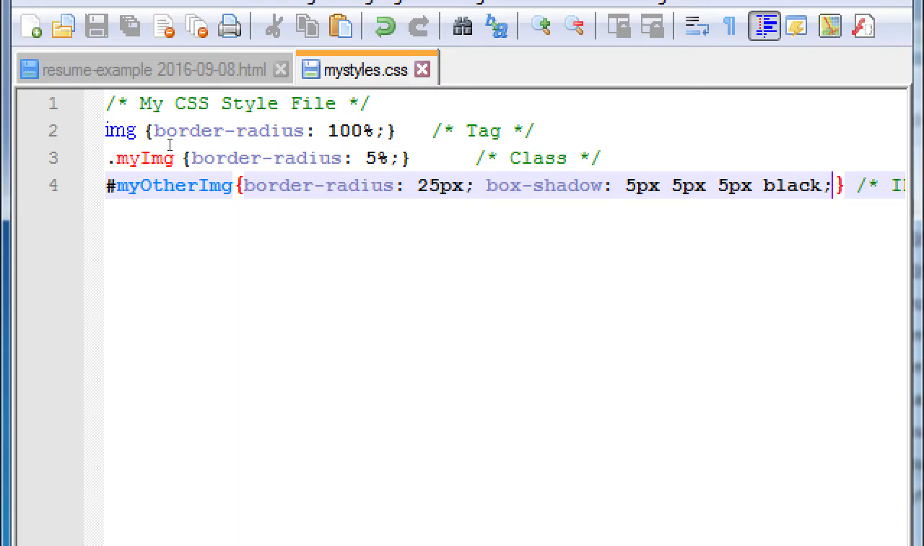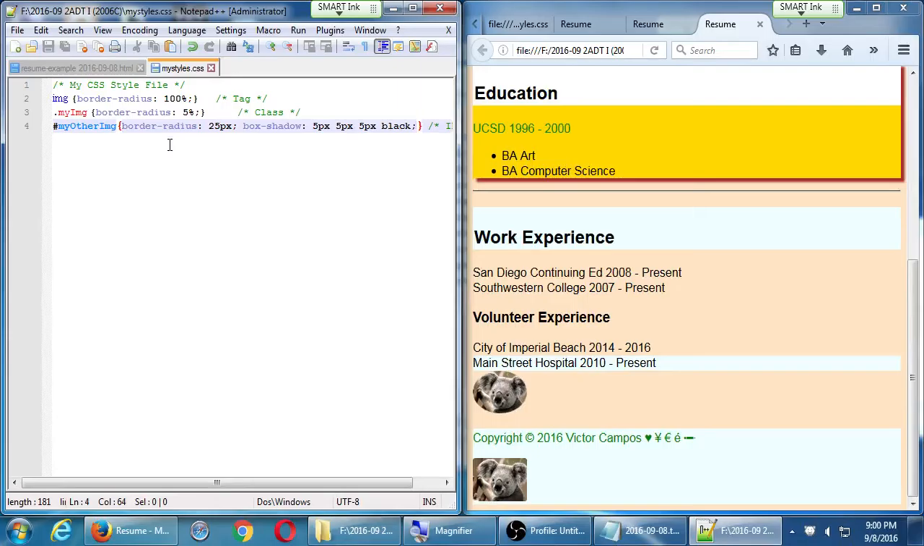And I could easily then go back to that particular image and set the attribute ID equals my other image. I'm not going to do that because I'm going to touch on the tip of the iceberg about how complex CSS could be and what we're going to need to deal with later. Right now we're still pretty basic. Tags, IDs, classes.